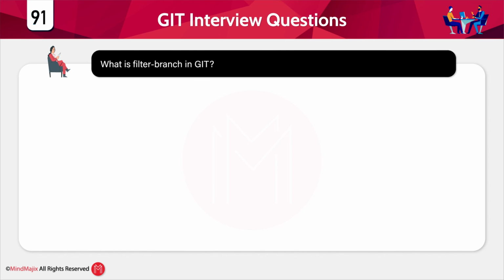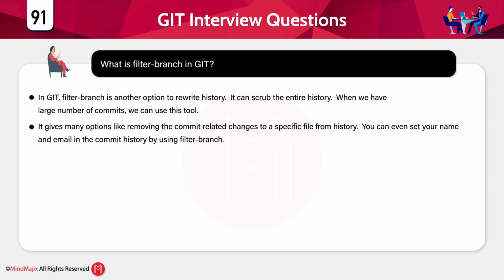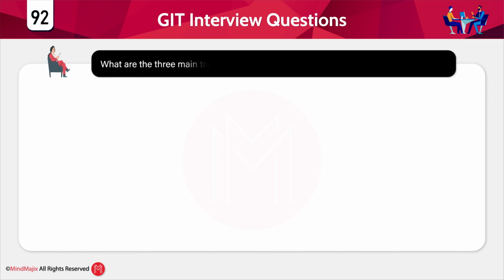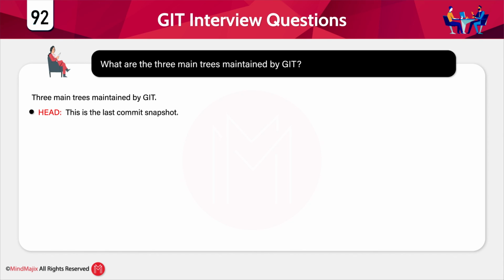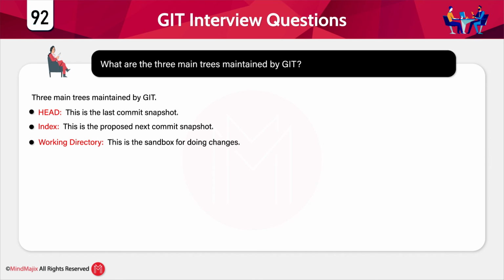What is the filter branch? Filter branch is another option to rewrite history, guys. What are the three main trees maintained by Git? See, head, index, working directory. Head always refers to what? Last commit. Index is what? Staged area. And working directory is where we store the files in our local repository.